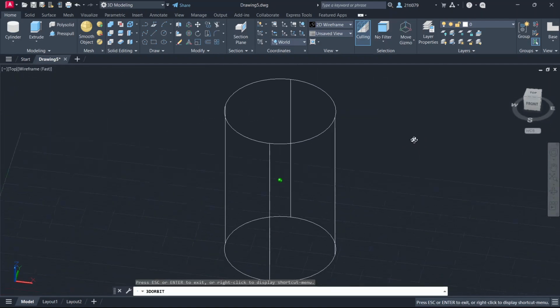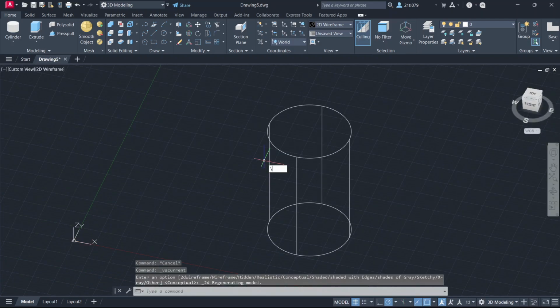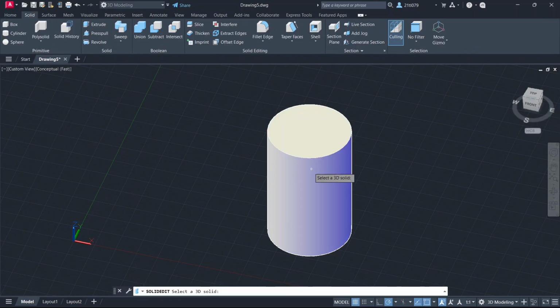Next, it's time to apply the shell command, which is used to hollow out solid objects while keeping their outer surfaces intact. Type shell and hit enter. Now, select the solid cylinder you just created and press enter. AutoCAD will then ask you to select the faces to remove. This means the part that will be open after hollowing. Click directly on the top circular face of your cylinder, then press enter once more.